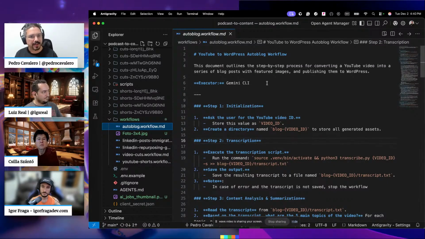How do we create a text like this that can guide an AI agent to execute exactly what we want to execute? It's pretty much a step by step guide.